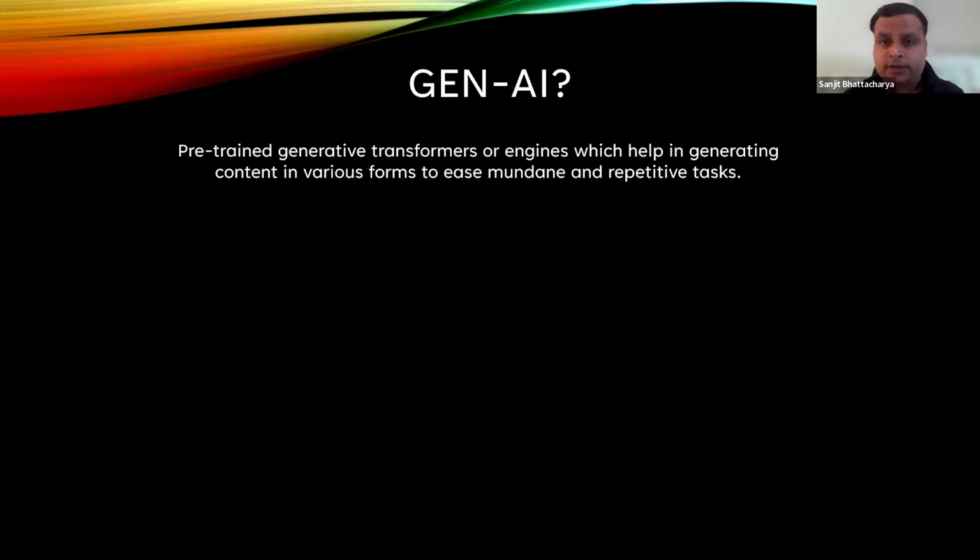We have heard of a very popular tool, which I believe all of us might have used, which is ChatGPT by OpenAI. So what is this GPT? This GPT stands for generative pre-trained transformers. So this generative AI basically works with some engines or pre-trained transformers in the background, which help generate some content basis the input that you give to that engine.